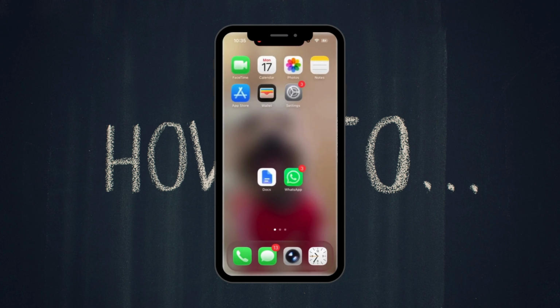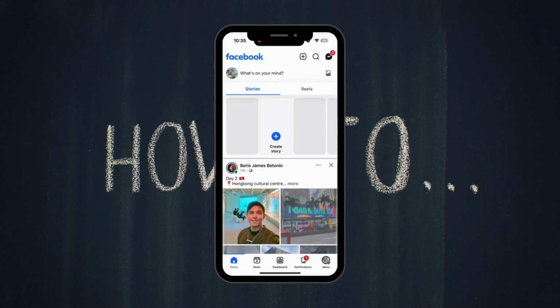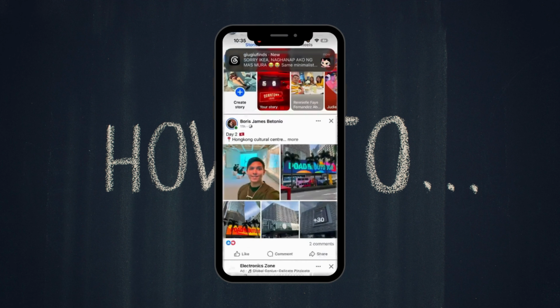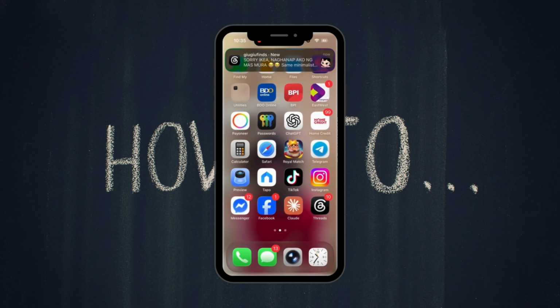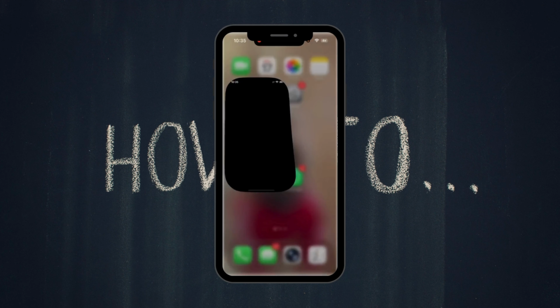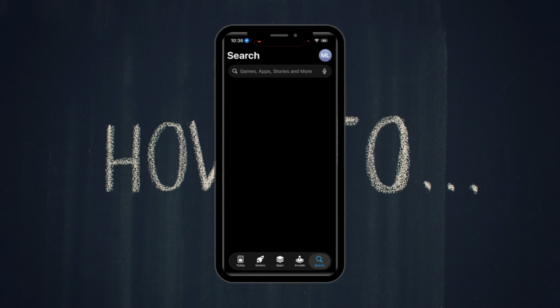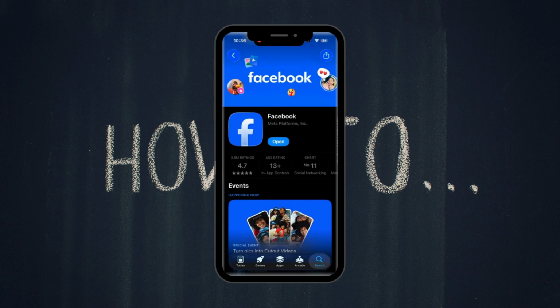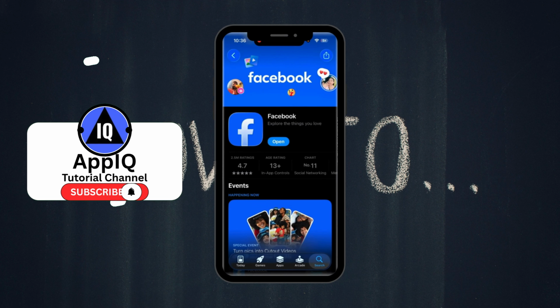Once done, open Facebook again and see if that fixed the issue. Next, you can try to update the Facebook app. So go to the App Store or Play Store and search for Facebook. Install the latest version. If you see an update button in here, click on that to update the app.